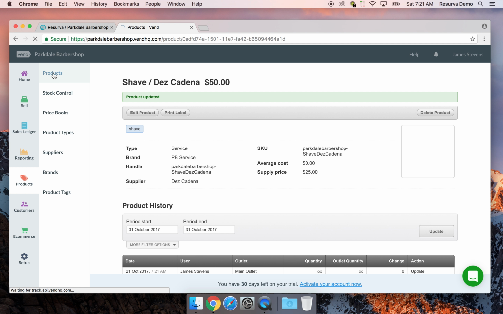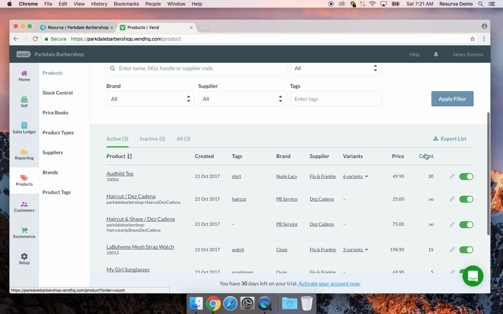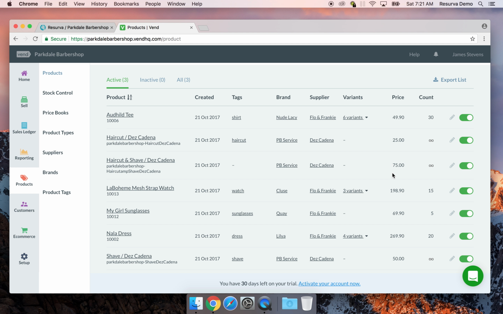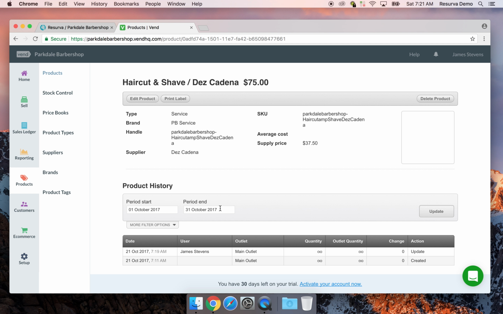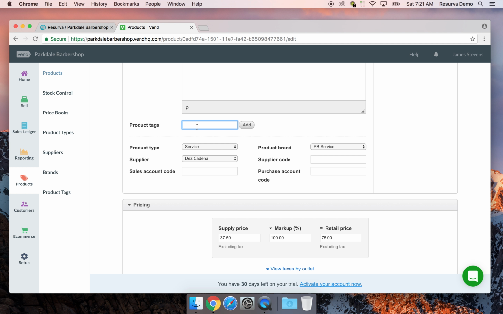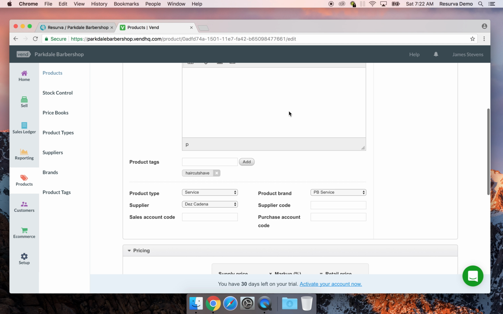So if I go back to all my products, I can see here that the pricing is in there. This infinity sign means that there's no stock tracking attributed to that product. So we should be pretty good. I'm actually just going to go into haircut and shave, and I'll make a tag just because I want to make sure I've got it for all. So haircut, shave, I'll put that in as my tag there.